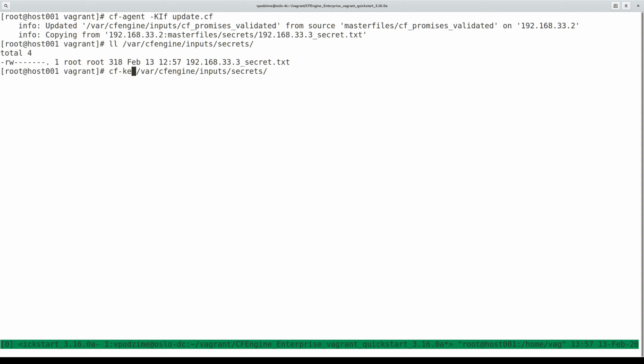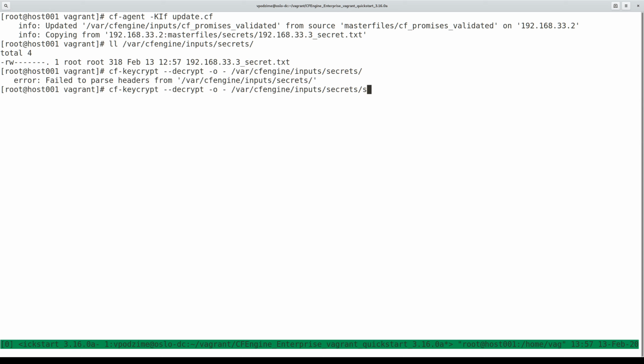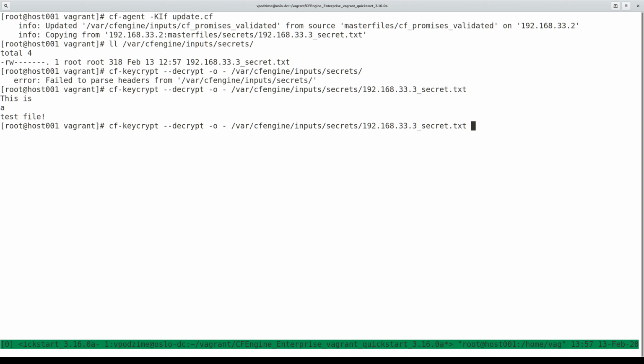So now we can use the keycrypt utility to actually decrypt the file, and let's first start by showing the contents. Oh, we need to specify the file, of course, and now we get the contents of the file. So of course we can just redirect it to somewhere, or put it somewhere or whatever.